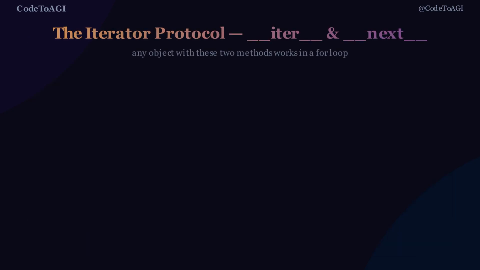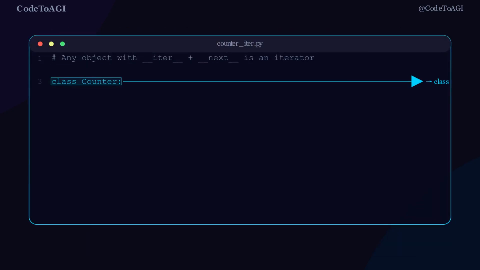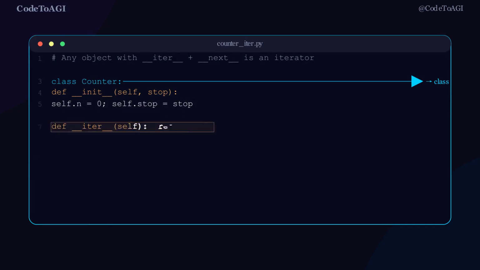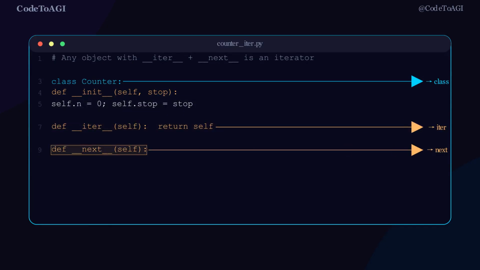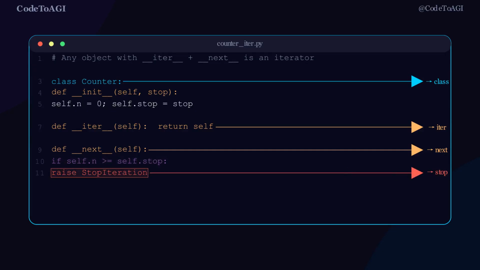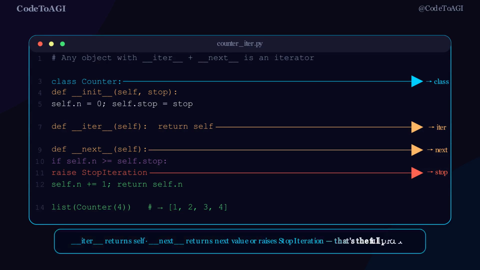Python's for loop does not know anything about lists, generators, or files specifically. It only knows the Iterator Protocol, two methods, dunder iter and dunder next. Look at the code. Our Counter class stores a current count n and a stop value. Dunder iter returns self. This tells Python that this object is its own iterator. Dunder next is where the real logic lives.